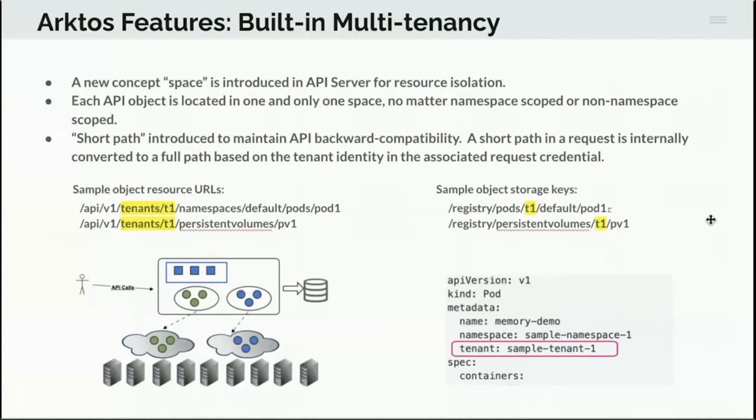All the API resources are put in different spaces. Each tenant has a space, and by default, a tenant cannot access other tenants' spaces. So first, they are strongly isolated. And second, because all the resource objects are confined to one space, they don't need to worry about naming conflicts or different access controls. They simply have their own copy of the original resource hierarchy. Here, we show an example of how a tenant has its own space, T1, and they can put any resources under this space. And in the backend storage, we also put this space into the storage key, so they are stored separately.